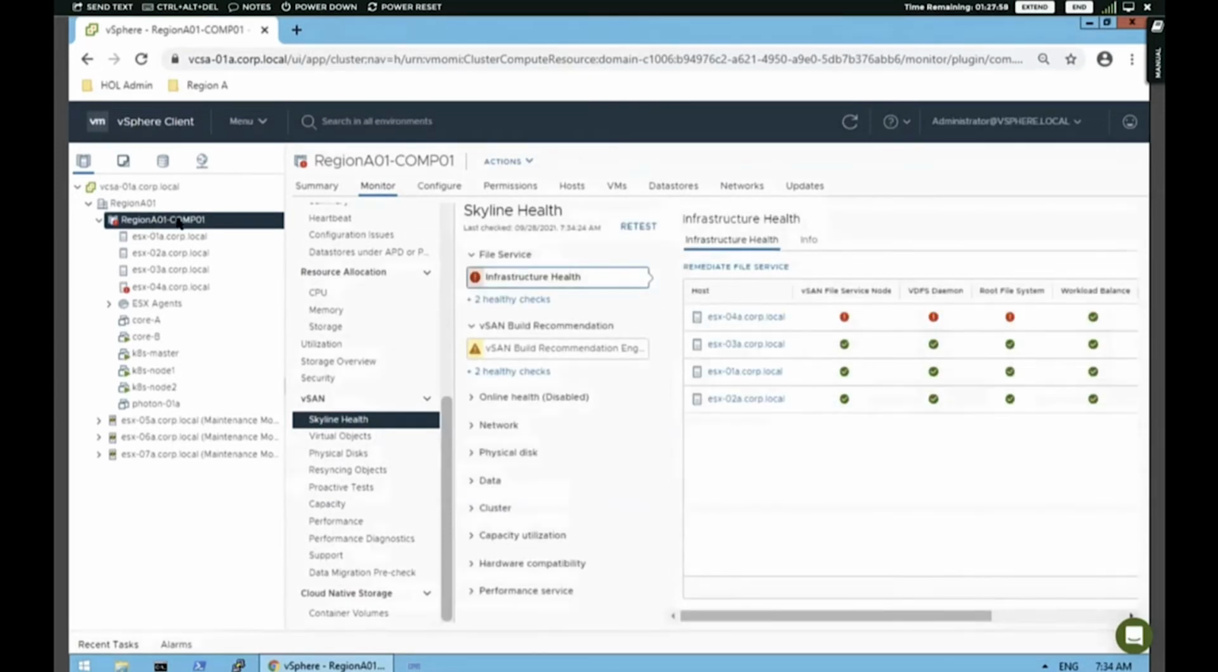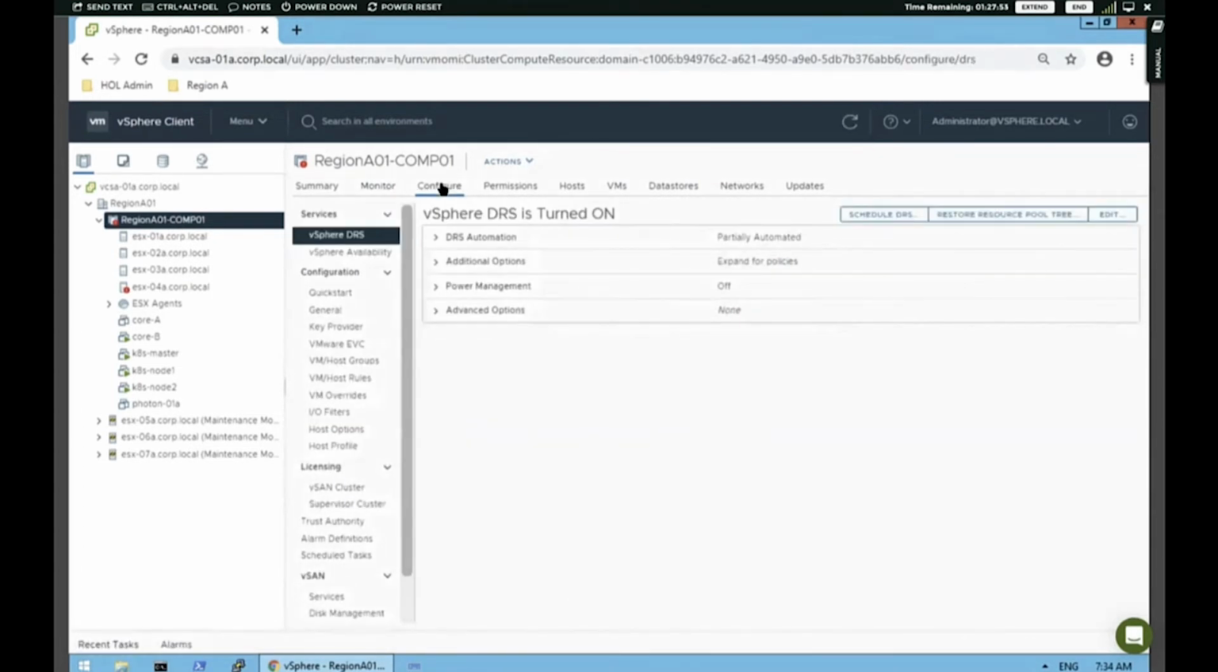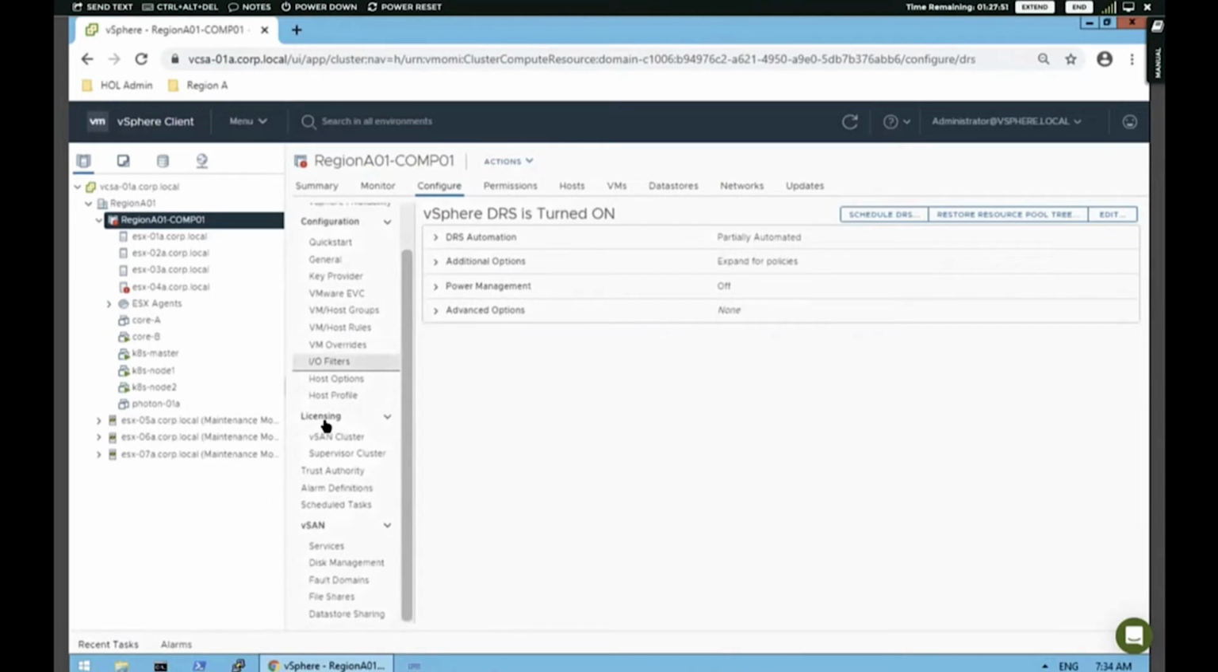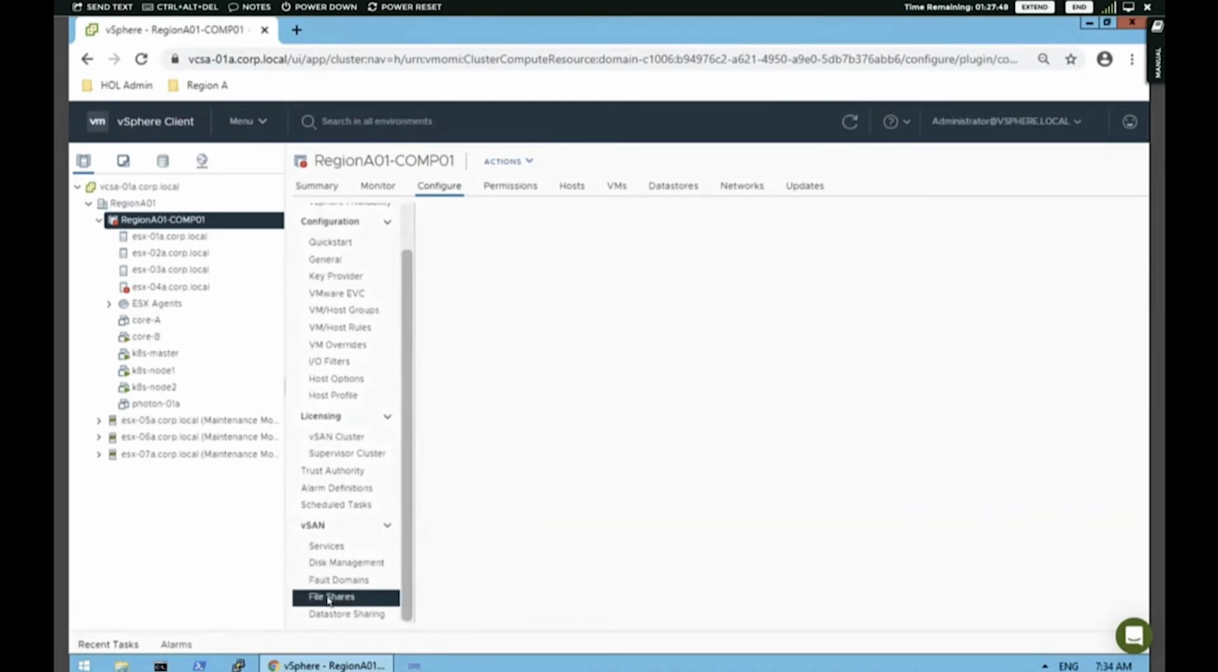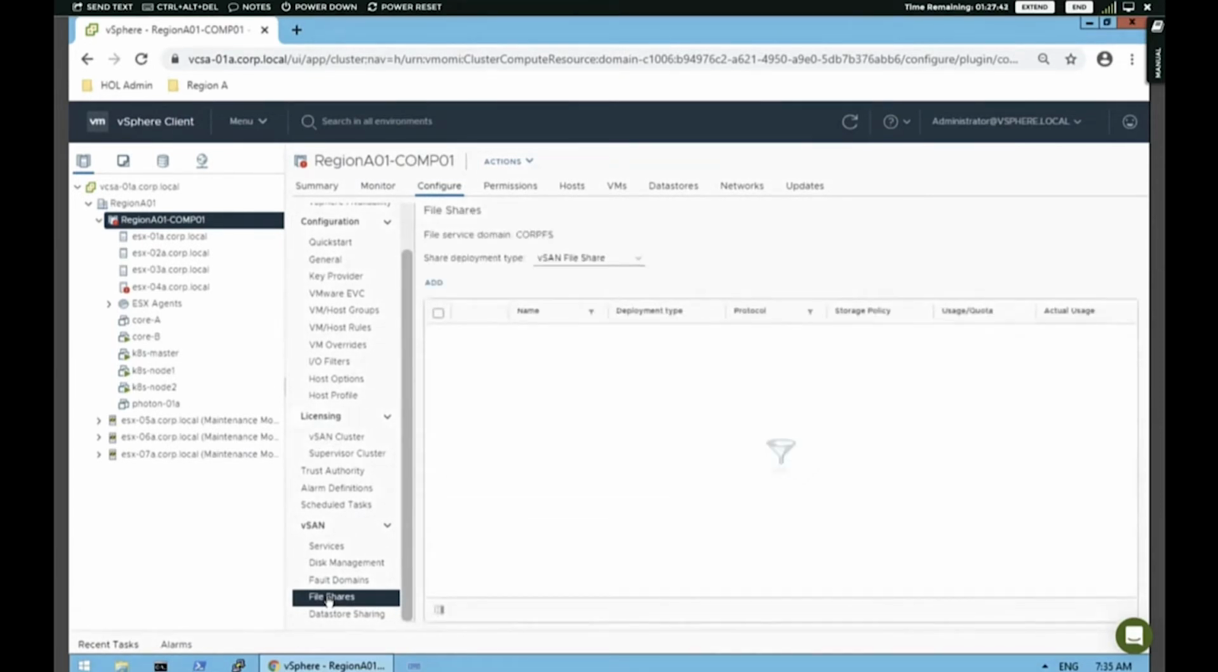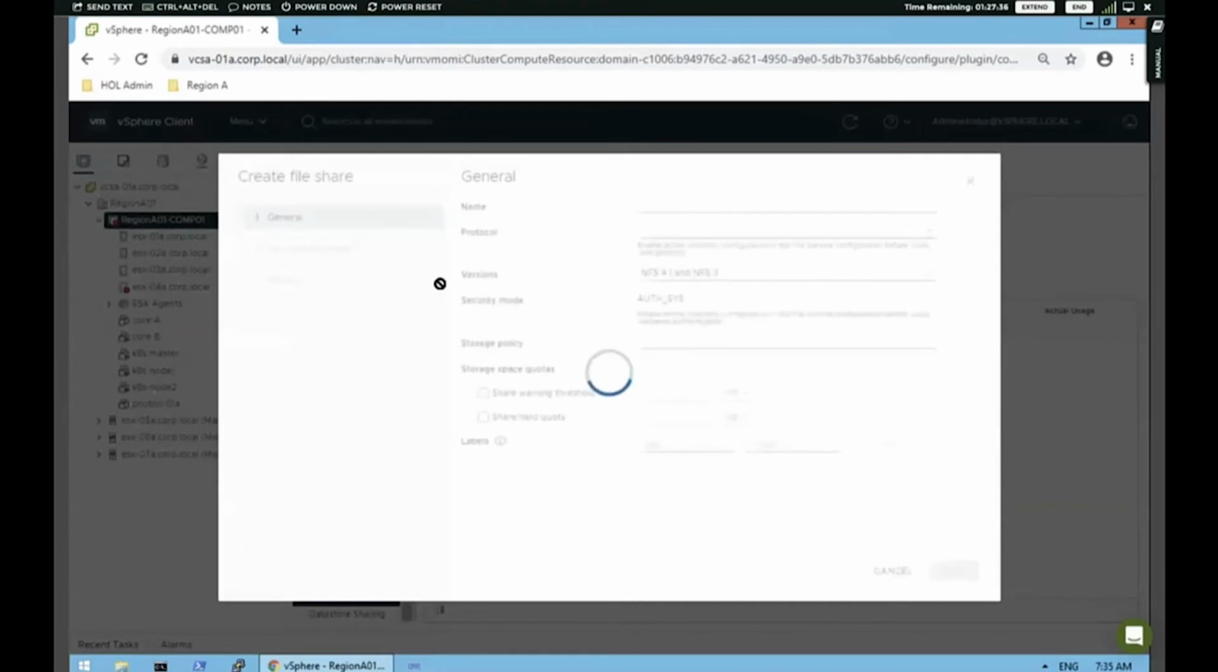So going to our cluster level view, going over to configure, we can then see on the left side under our vSAN tab, there's even a file services breakout for it. So not only is it enabled, but let's take a look at the file shares and say, what do we want to have from a capability? And when it comes to adding a file share, very simple. Go ahead and click our add button here.